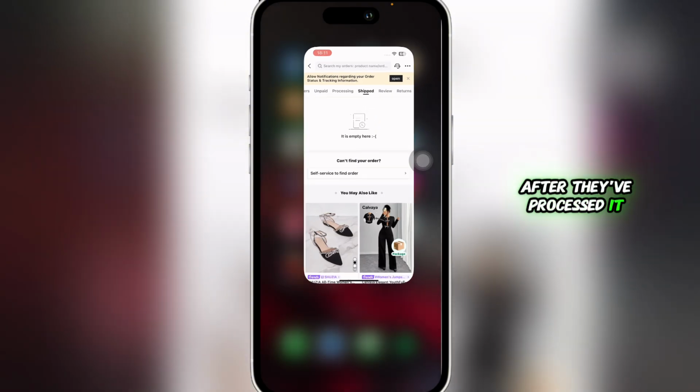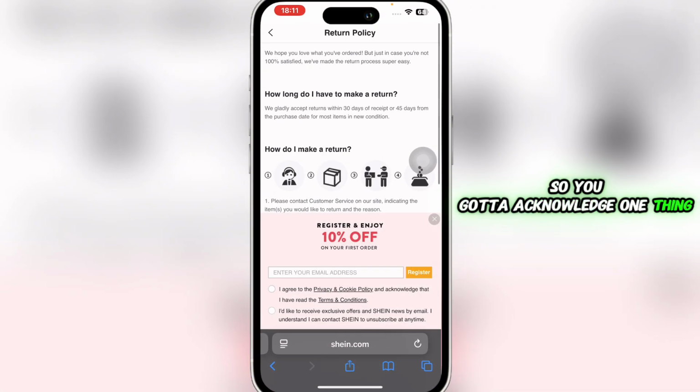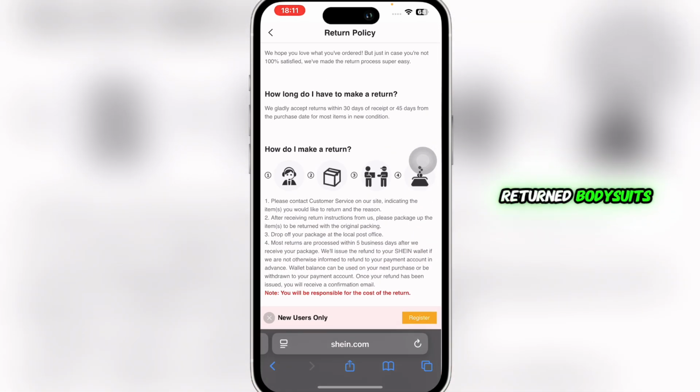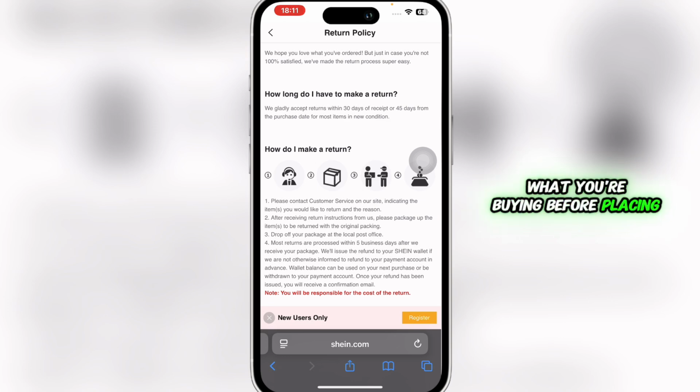Once it's been scanned and sent, the return is on its way back to Shein, and you'll receive your refund after they've processed it. You've got to acknowledge one thing, that Shein's return policy does not cover certain product categories. The following items cannot be returned: bodysuits, lingerie, jewelry, beauty products, underwear, event party supplies, DIY kits, pet care, and accessories. So make sure to double check what you're buying before placing the order.